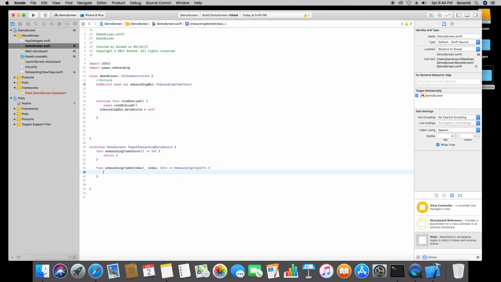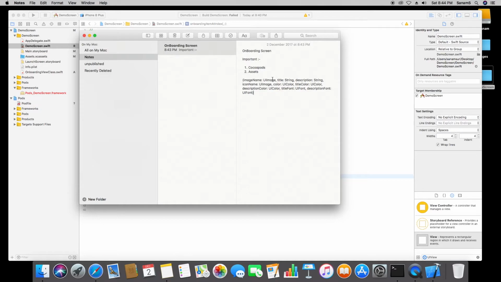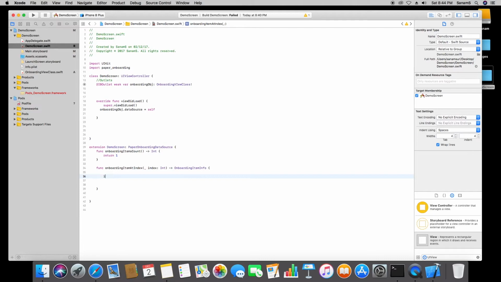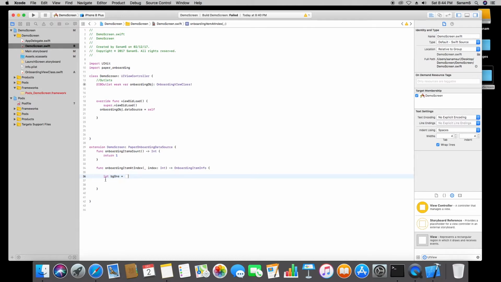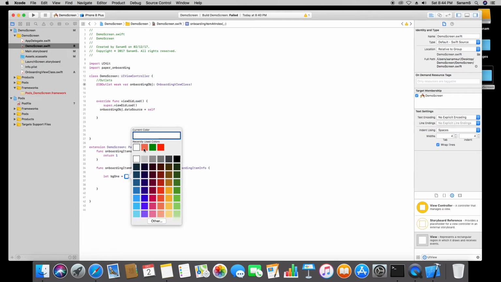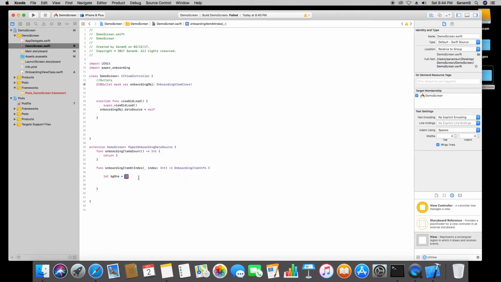So let's set a few things now. First thing it's asking here is the image string. Okay, so let's set a background color. We'll have three screens, right? So we'll set three background colors. So let bg1 is equal to color literal. We can use the color literal, I guess. We should be able to use it, but let's see. Let's use this one for now. It's okay, I guess.